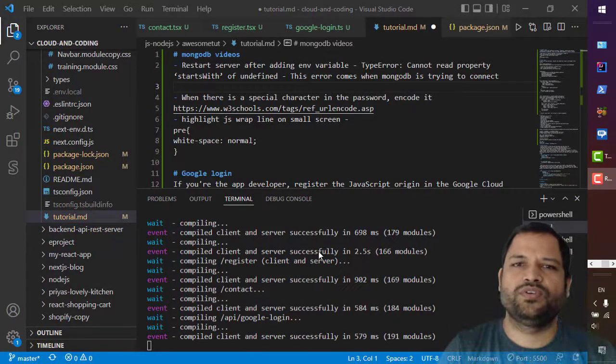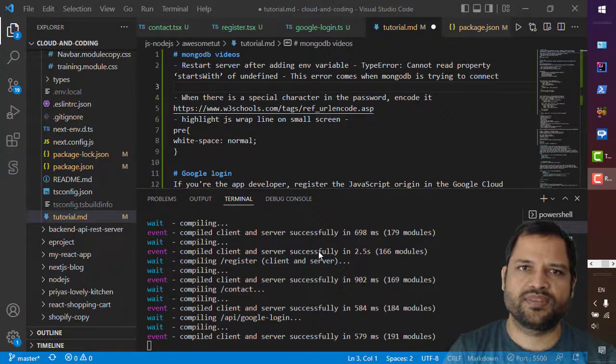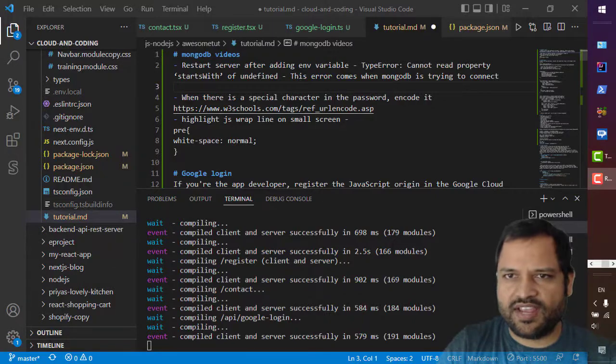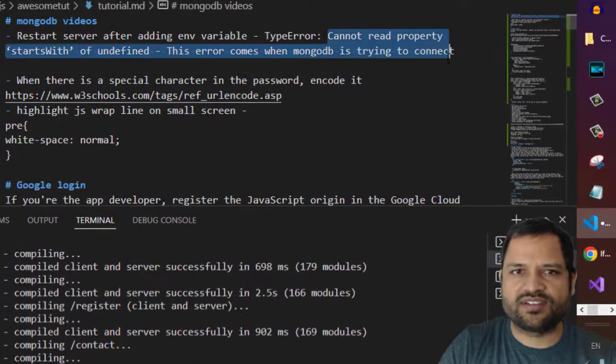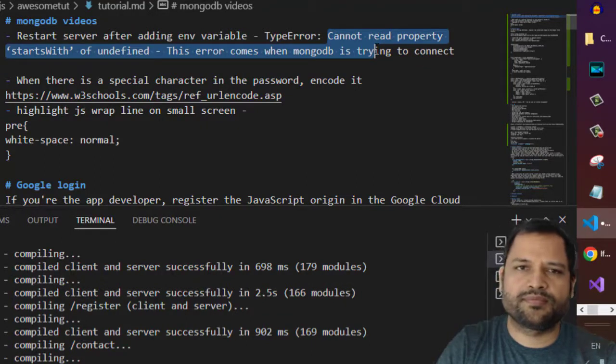Hello friends, in this video I will be talking about one error that you may encounter when working with Mongodb and React or Next.js. So the error is like this: TypeError cannot read property startsWith of undefined. So when I was trying to connect to Mongodb server, then I was getting this error.